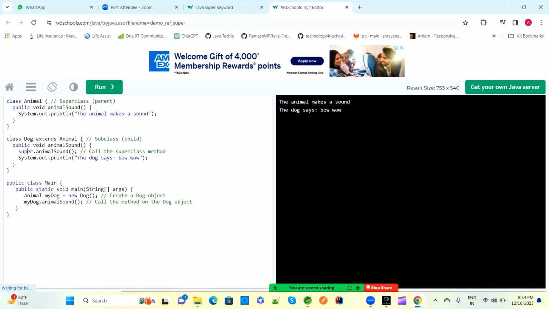So in that case how will you go? super.animalSound means this SOP will be printed: this animal makes sound. And then what makes sound, this dog says bow bow, so this SOP will be printed. So if your business requirement is that you need the parent class method even after overriding, then you can go for super.